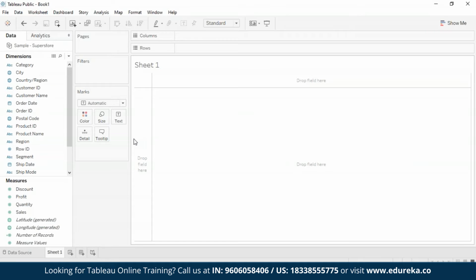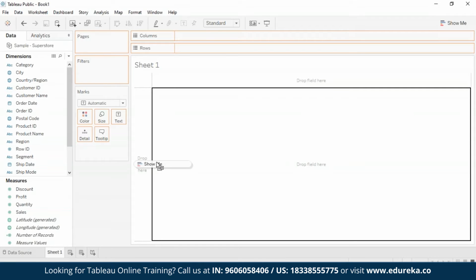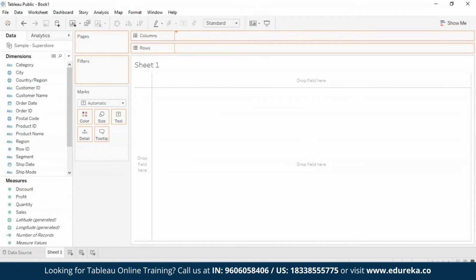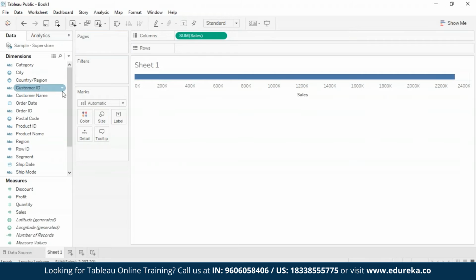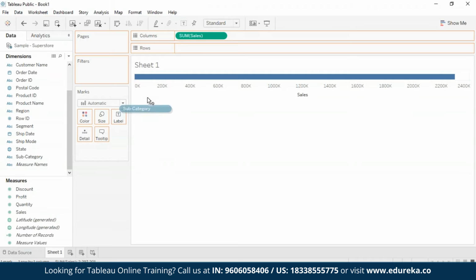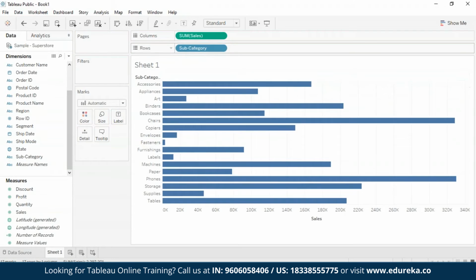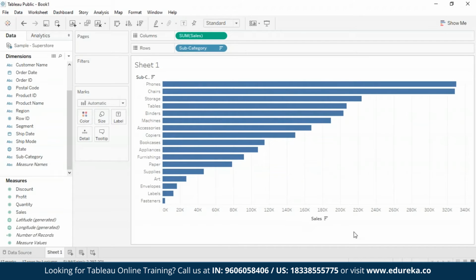So we are going to take the sales measure, and that's going to be our column. And then we're going to take subcategory from our dimensions, and that's going to be a row. Right now it's in a very haphazard order. We are going to go ahead and order it in descending order. So now we know phones make maximum sales and fasteners make minimum sales.